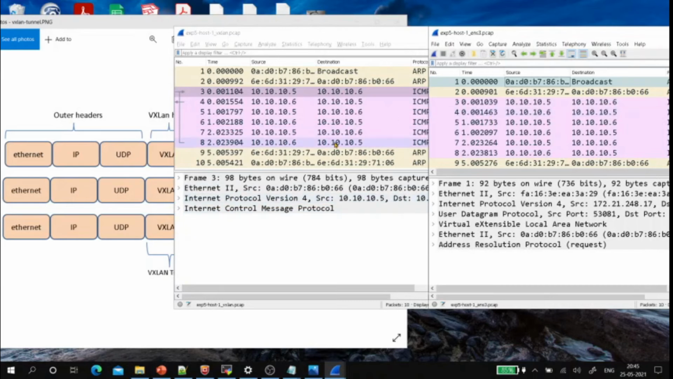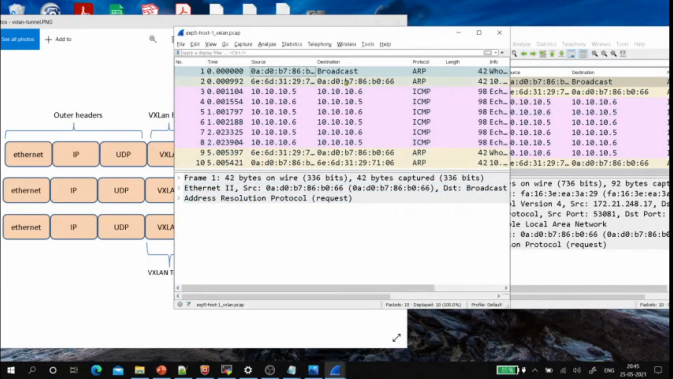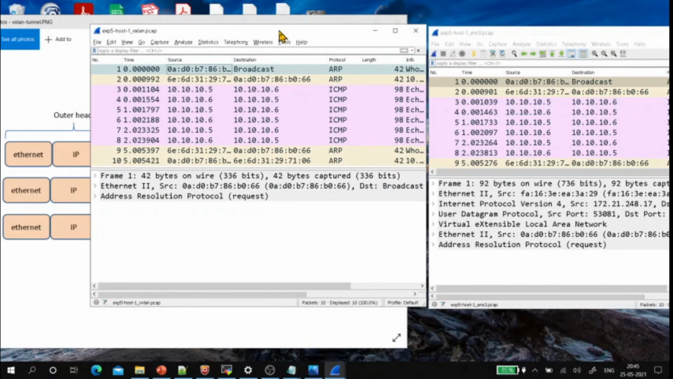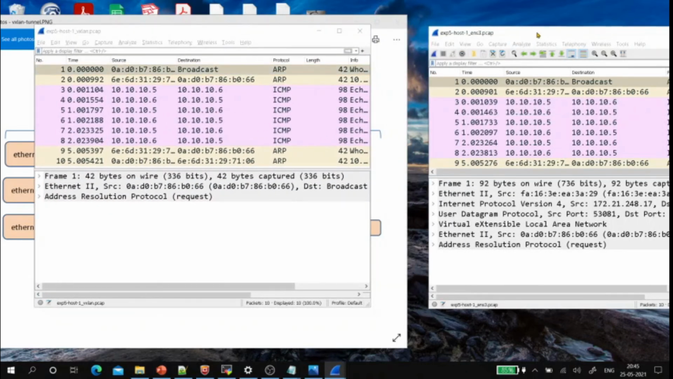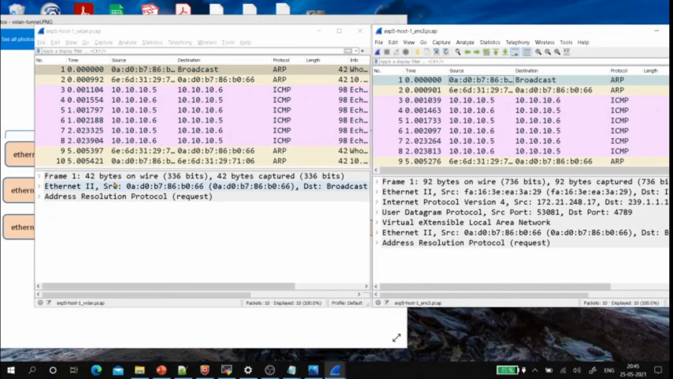If you look at the first packet to packet, see here, the packet first comes from the VXLAN interface. See here, 0A D0 B7. This is 08D0B7. And when it comes to ENS3, ENS3 builds these 4 headers and then encapsulates this under this.